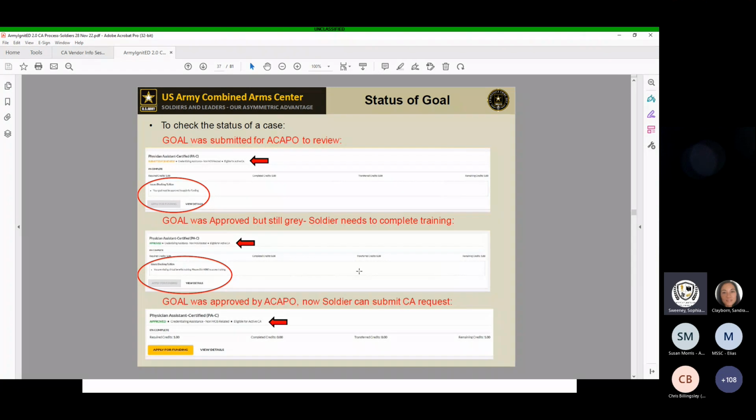So it gives them the information. And this right here tells them they're approved, but now they can submit their CA request. All right. Sometimes they get confused right here. Like, oh, my goal says it's approved, so my funding must be approved to start. And that's not the case. This is just a goal.